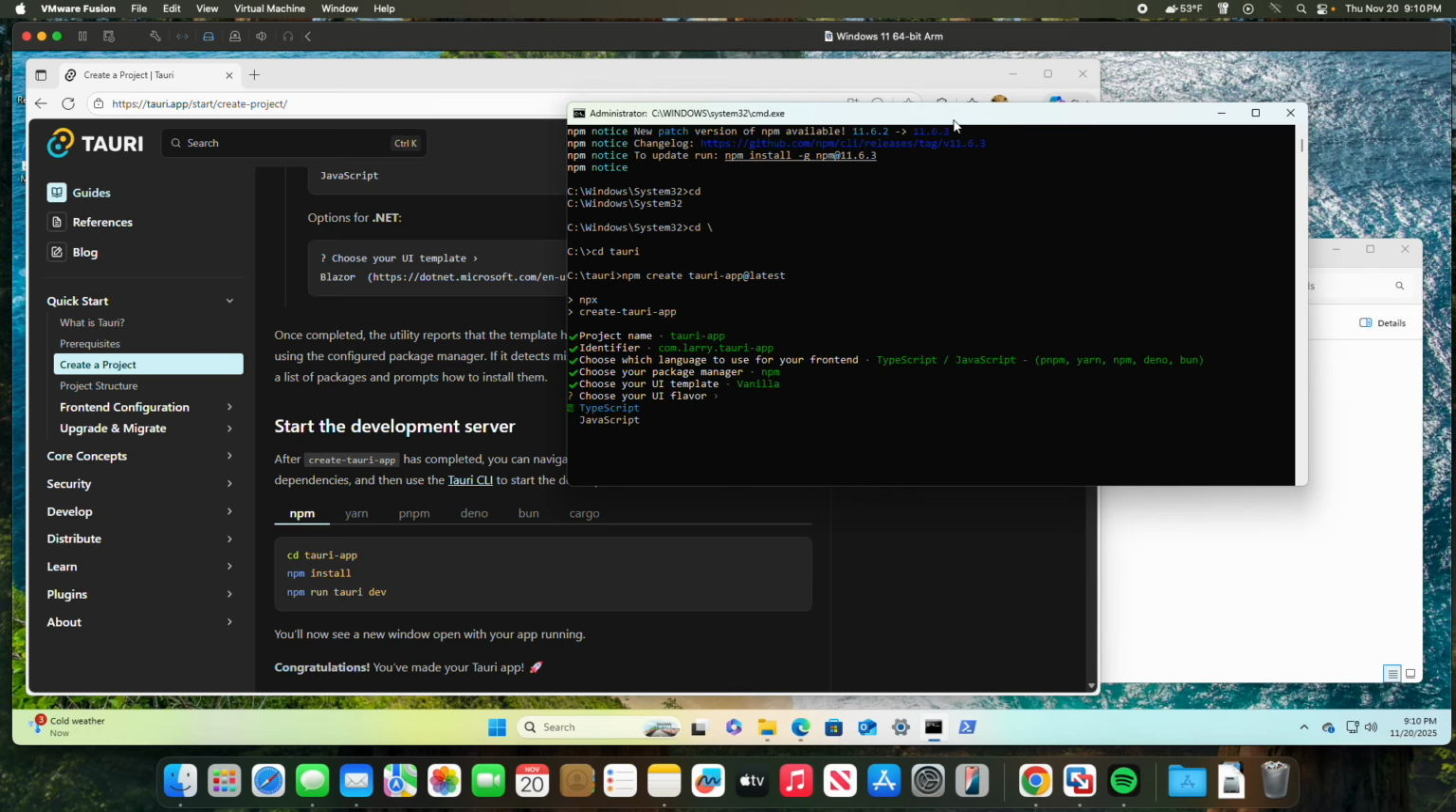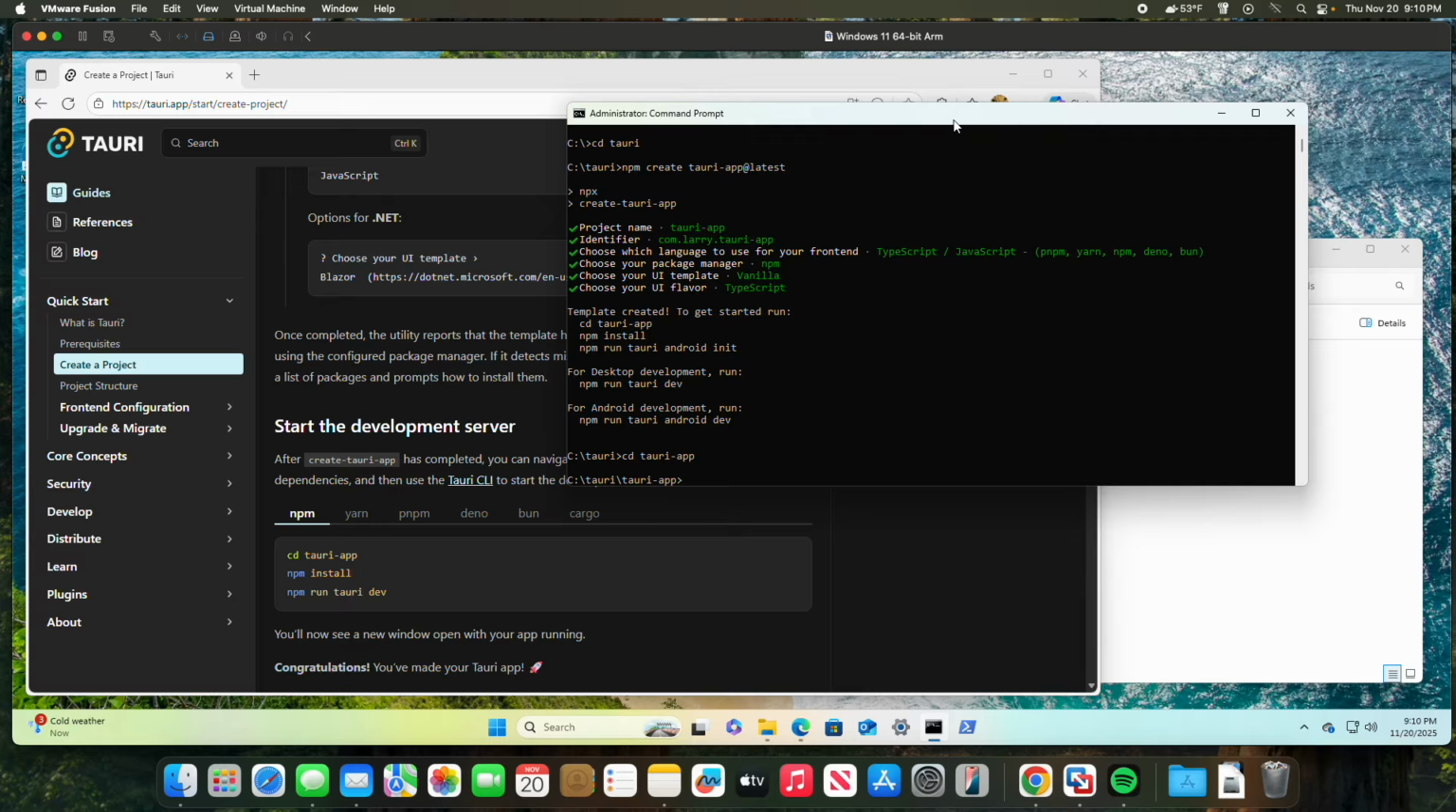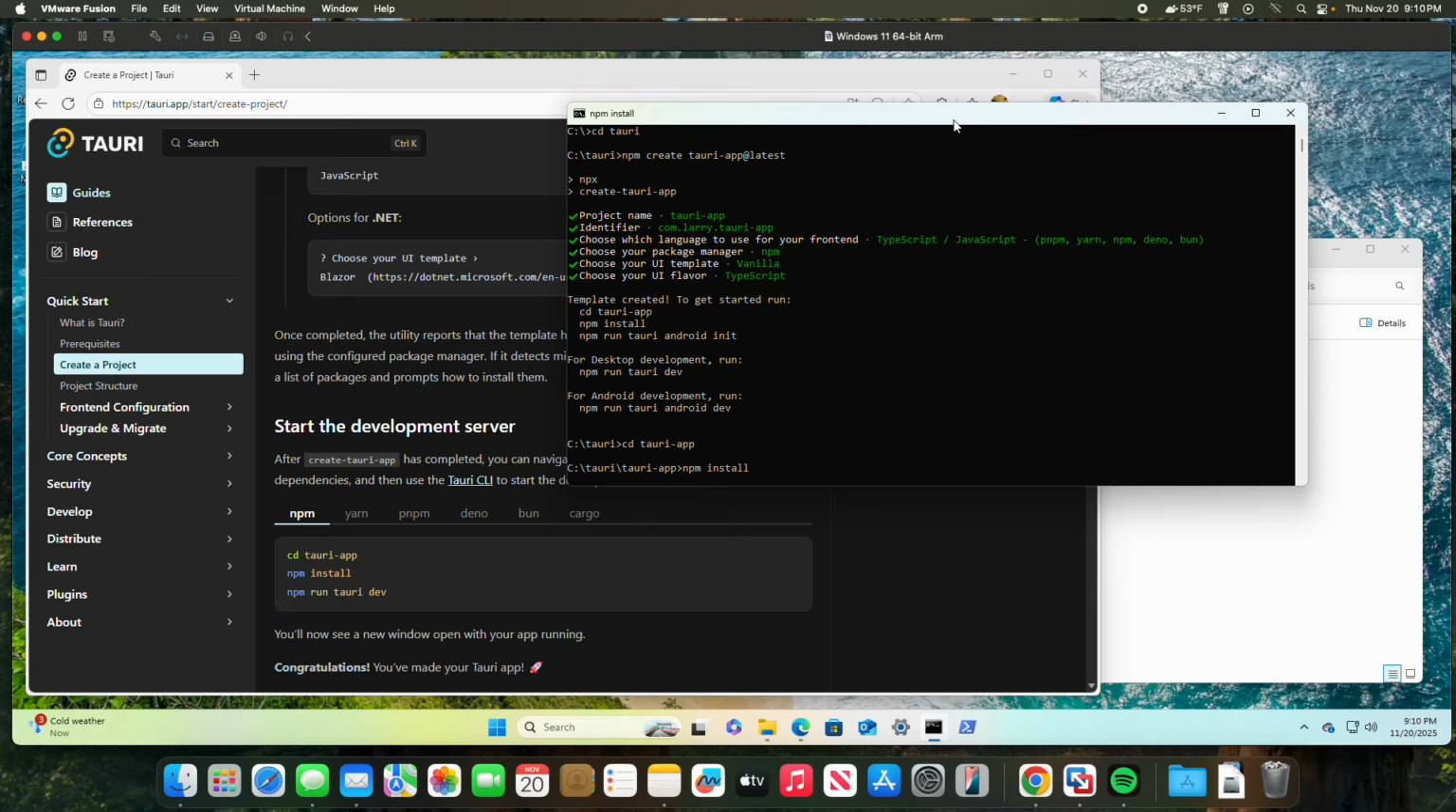So all the defaults for creating the template. Then we go down a directory, do the npm install. And then a little bit confusing because it says Android in the text above in the command prompt, but actually, like over in the documentation on the left, you just have to run npm run Tauri dev. You don't need to do any init.